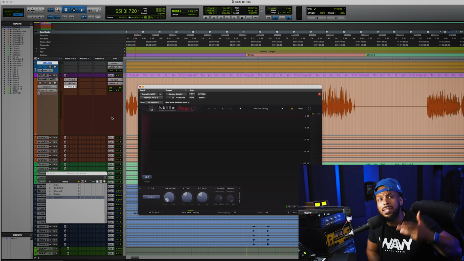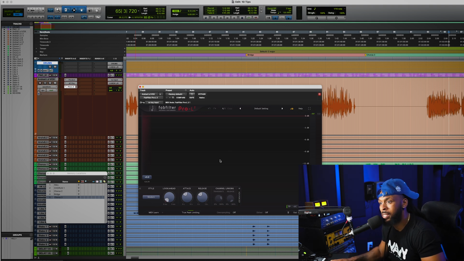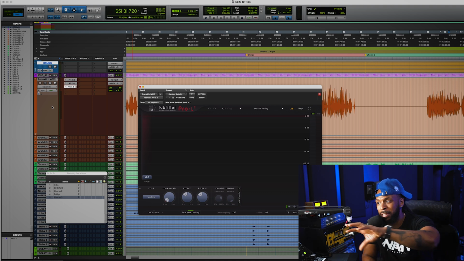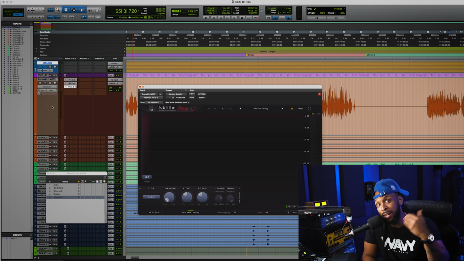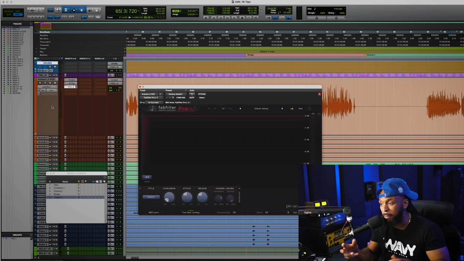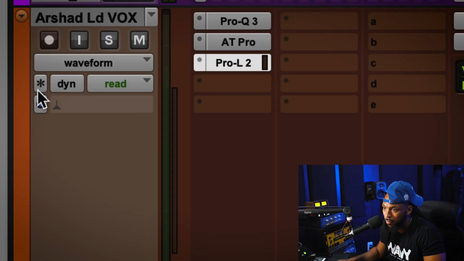But if I was running out of CPU and getting errors and glitching and Pro Tools keeps stopping, one thing I can do is freeze the track. Freezing will temporarily freeze tracks that you don't need to do any more editing to or change the processing on. You can freeze them up, which will free up the CPU resources. So the freeze button is right here.